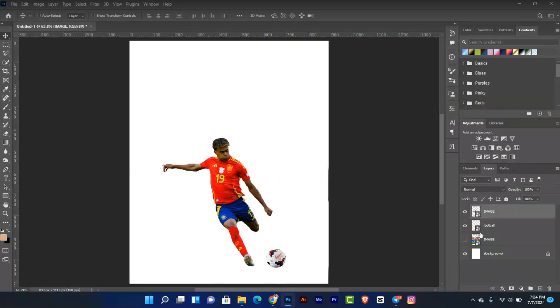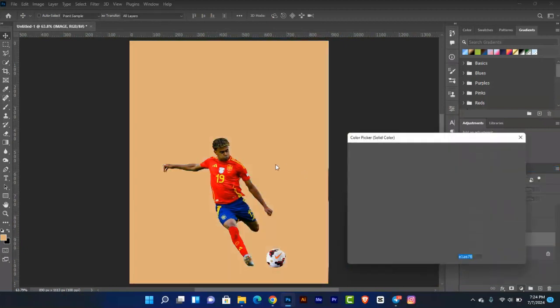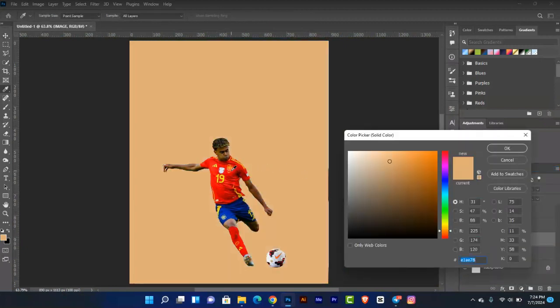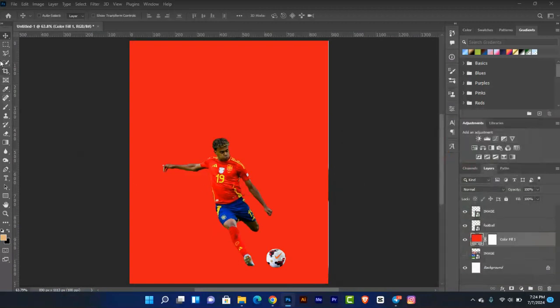But before I do that, let me pick a color from his jersey. Let me create a new background, a solid color actually, and the solid color will be from his jersey. All right, so red. Let me see a deeper dimension of it. I think a lighter dimension of it is okay. All right, so good.